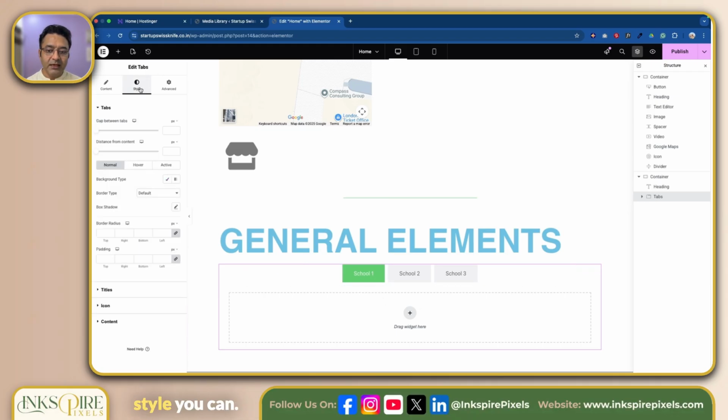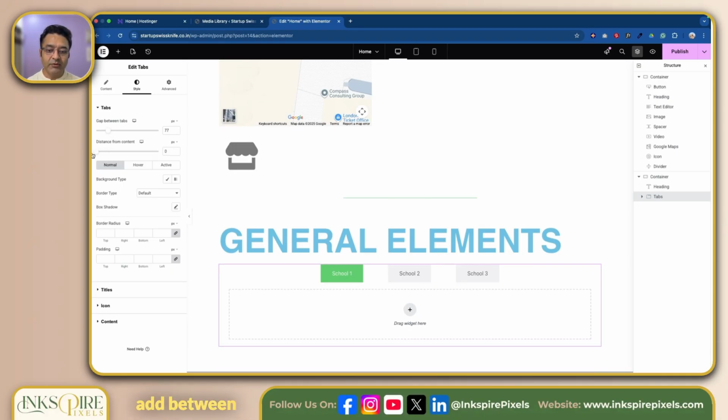So under style, you can basically decide how much should be the gap between each one of these tabs, and the distance from content. So this area is the content area. So how much distance you want to add between the content and the tab. Should there be a background color or a background image in the tab? Should the tabs have a border radius or a border, or should there be any padding?